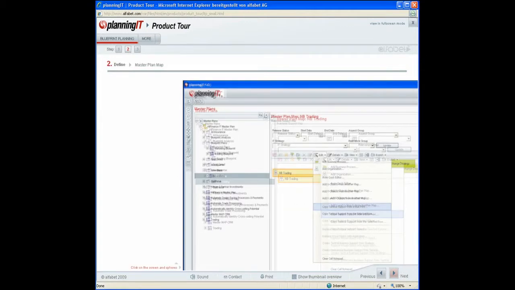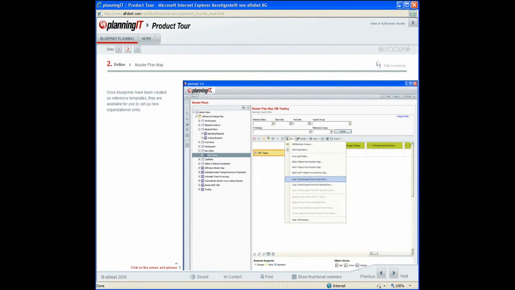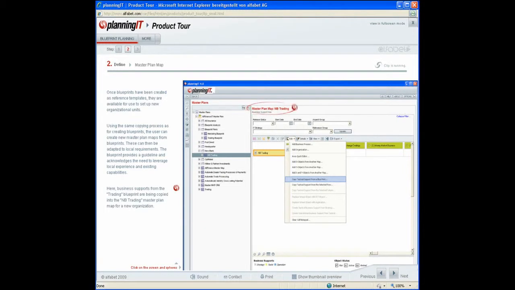The Master Plan Map. Once blueprints have been created as reference templates, they are available for use to set up new organizational units. Using the same copying process as for creating blueprints, the user can create new master plan maps from blueprints. These can then be adapted to local requirements. The blueprint provides a guideline and acknowledges the need to leverage local experience and existing capabilities. Here, business supports from the trading blueprint are being copied into the NB Trading Master Plan Map for a new organization.